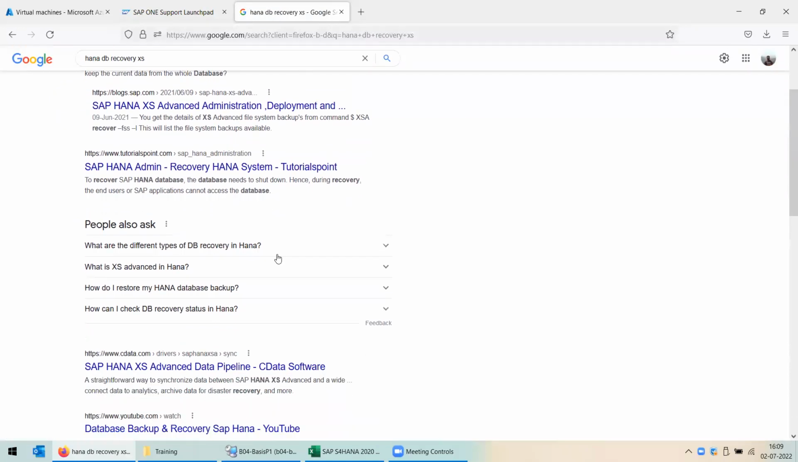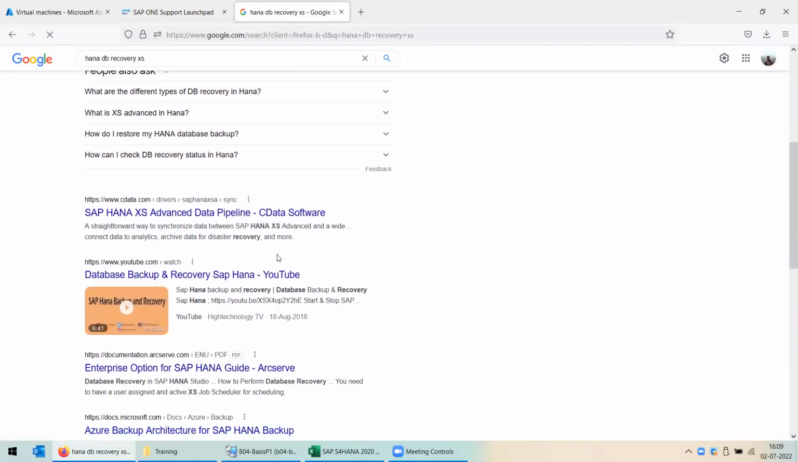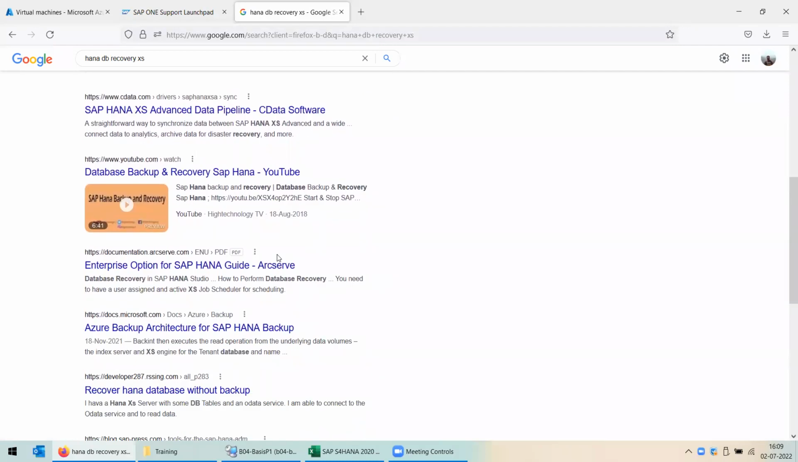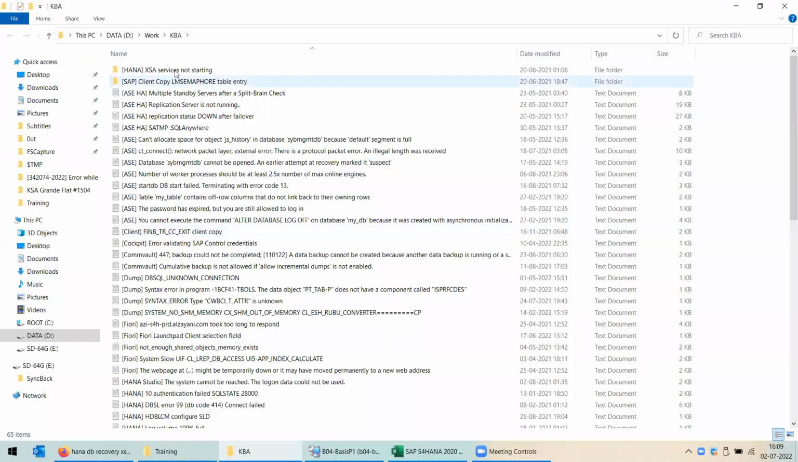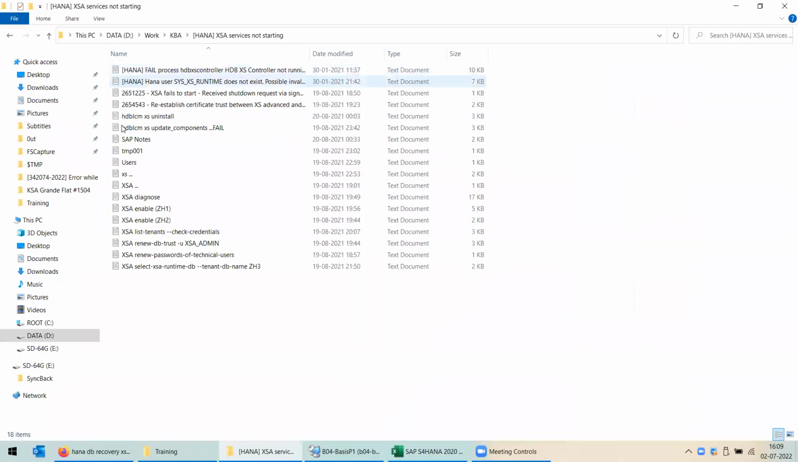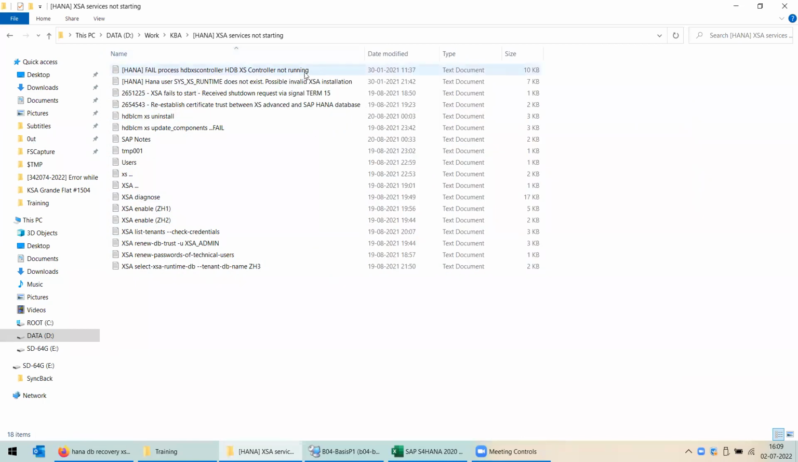I can tell you the exact error I was getting. Name server cannot be started, source system mapping, Access services not starting. I have a folder on this. You can see the failed processes: HDB Access controller not running. This is one error. HANA user SYS_ACCESS_RUNTIME does not exist, possible invalid Access installation. XSA fails to start, restart, shutdown. What was your error?